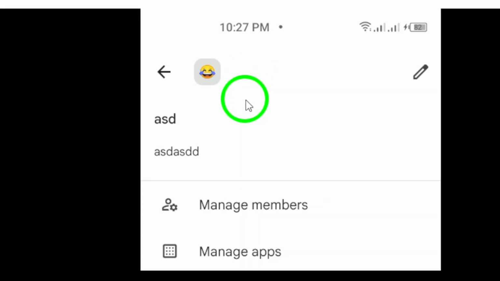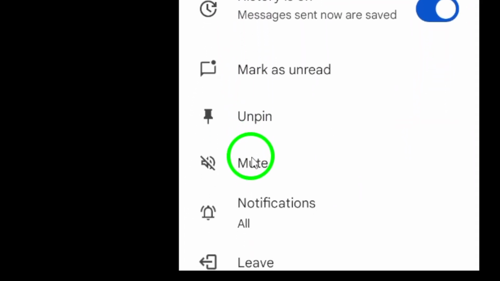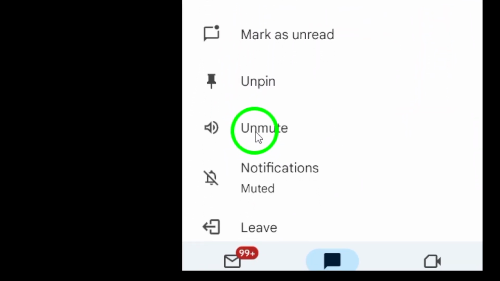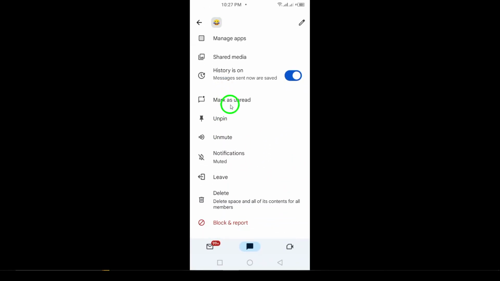Finally, you'll see the Unmute option. Simply tap it, and you're all set. You'll start receiving notifications again and won't miss any important messages.